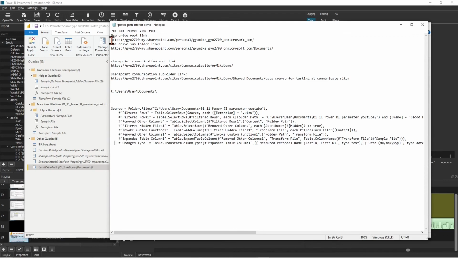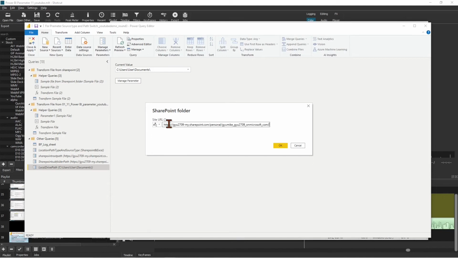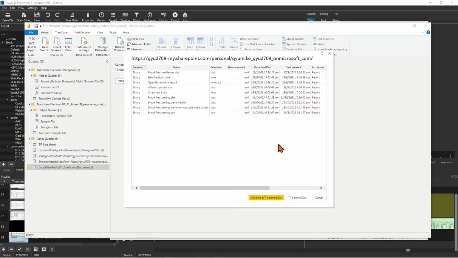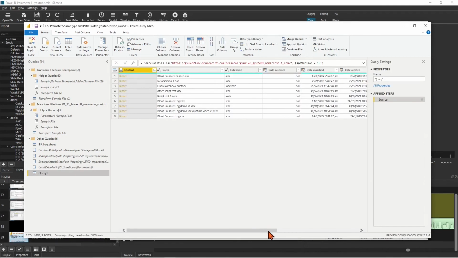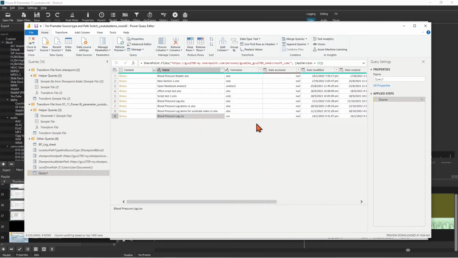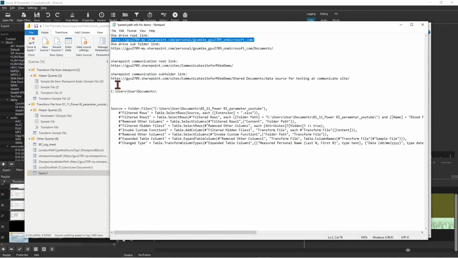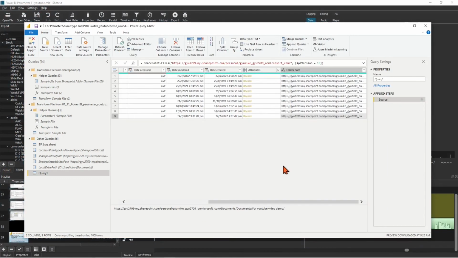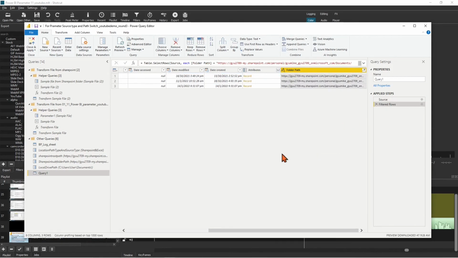From Notepad, copy and paste the OneDrive root path URL link into the site URL box. Press the Transform Data button. In the column name, choose and click the file Blood Pressure Log CSV. Move to the column folder path, and at the bottom, copy the subfolder path and paste it to the Notepad. Use the folder path info to filter all source files.